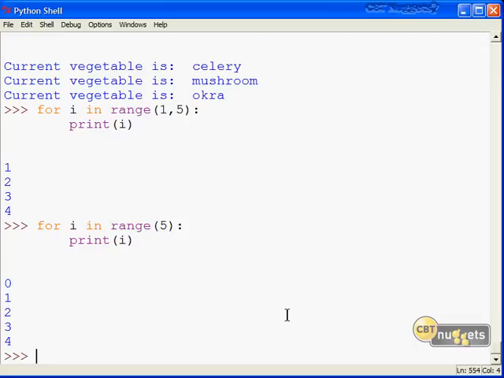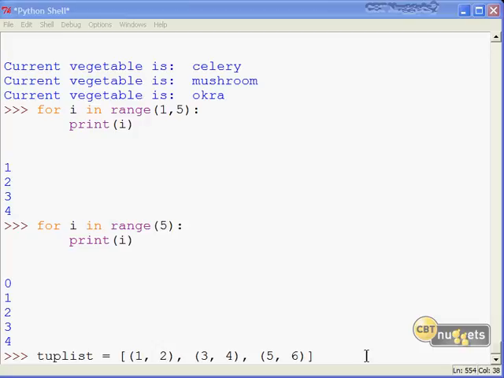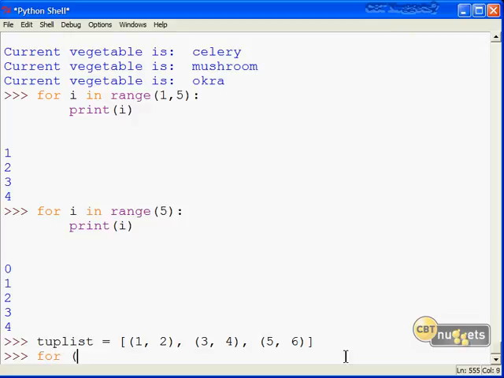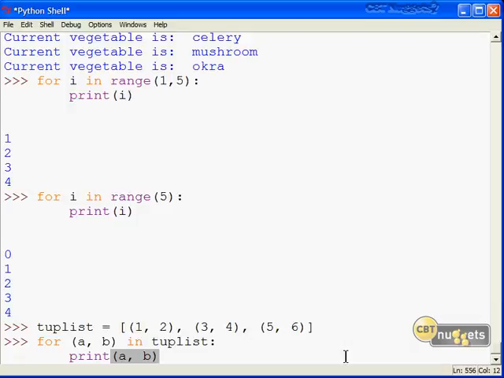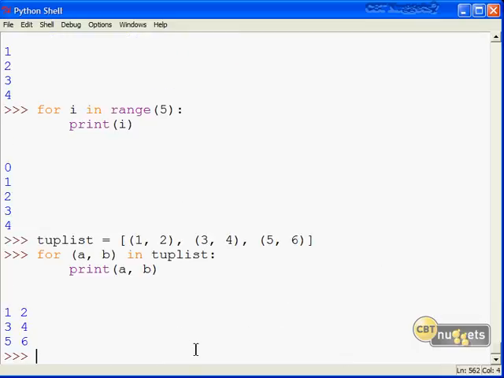Now, we don't want to leave tuples out of the equation. We'll lead this off with a name that is officially a list, but it's a list of 3 tuples, isn't it? We'll then do for AB in tuplist, print AB. That gives us our tuples in a nice iterative fashion. First we grab index position 0, then we grab index position 1, and finally we grab index position 2.